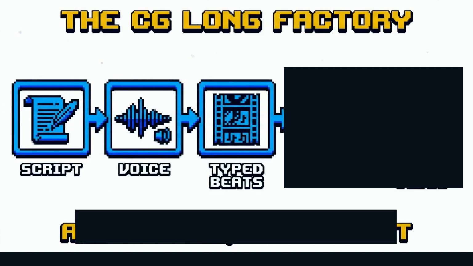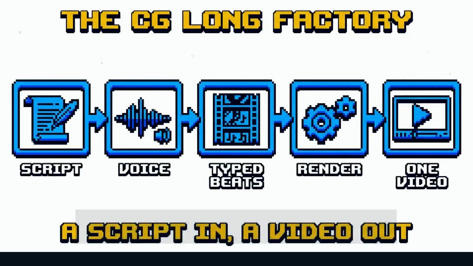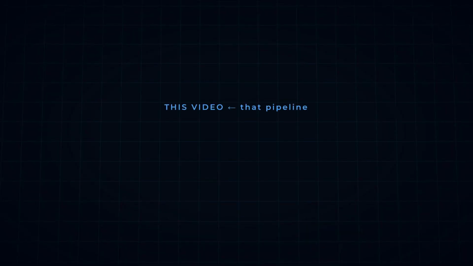I hand it a script, literally just the words I want said. It generates one voiceover in my voice. Then it reads the script and decides, beat by beat, what should be on screen at each moment. A diagram here, a stat that counts up there, a quick talking head moment there. It renders every one of those pieces, and then it assembles them all into one finished long-form video, perfectly timed to the voiceover. This video, the exact one you're watching right now, came out of that pipeline. I wrote a script, and the factory built everything else around it.